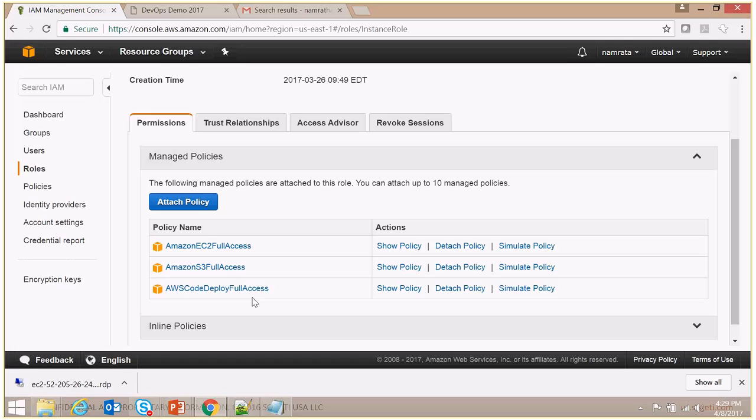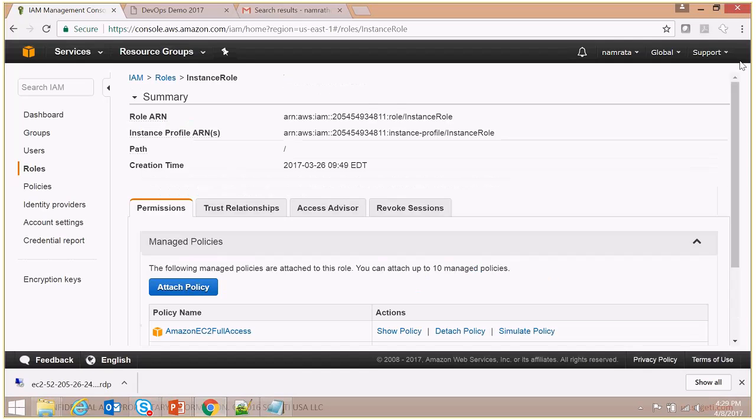And over here, I'm using the same instance role for both the dev and prod. But if you want, you can create separate IAM roles and associate them to your instances, depending upon the policies and the privileges that you would like to assign to your EC2 instances. But for this demo, I'm going to use the same instance role for both our dev and prod EC2 instances.